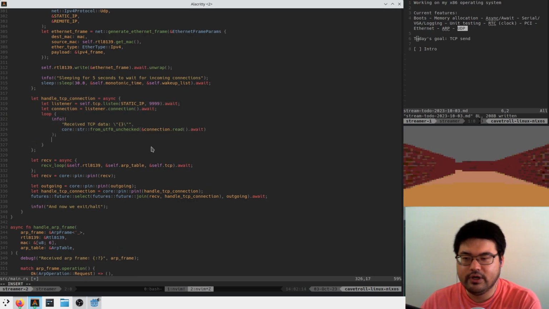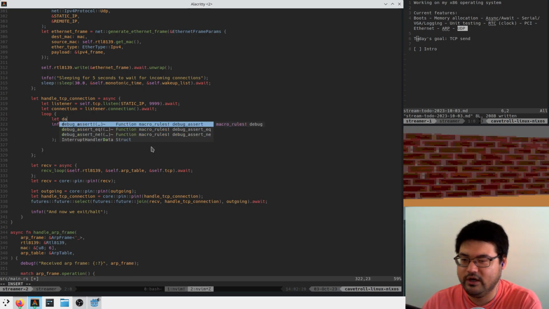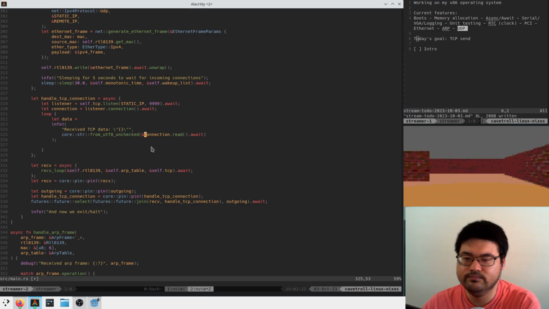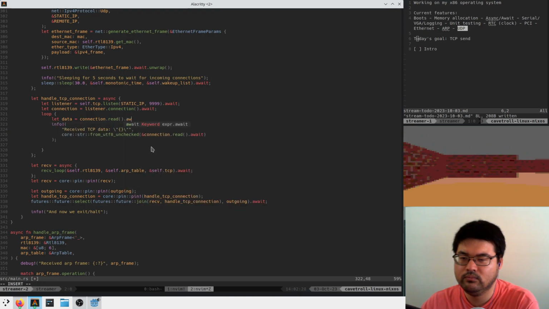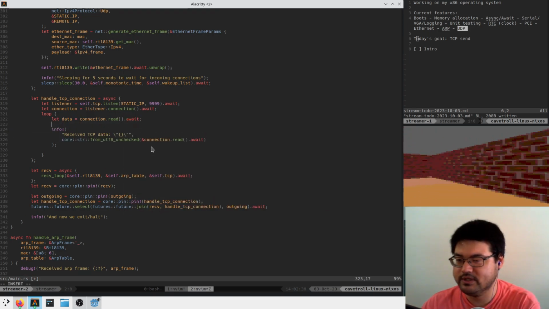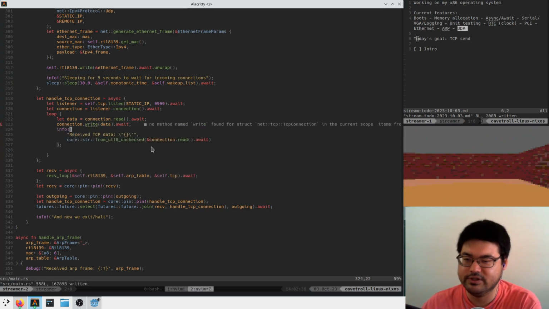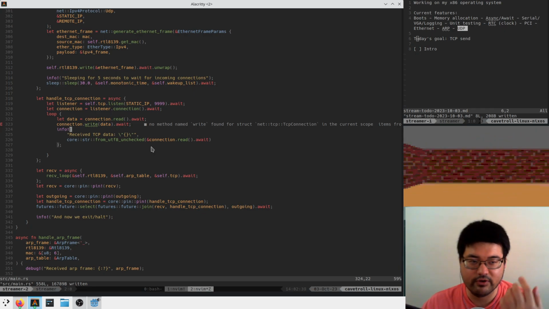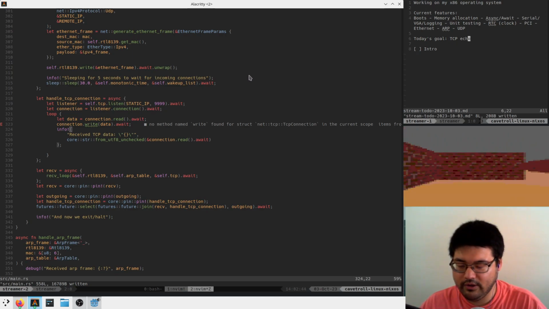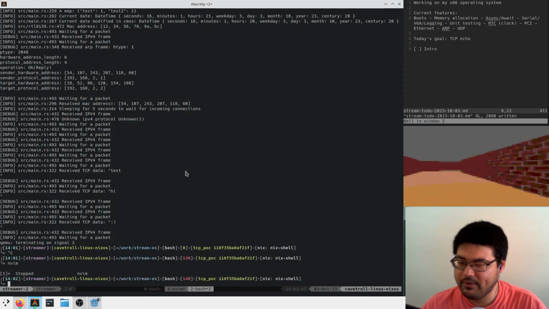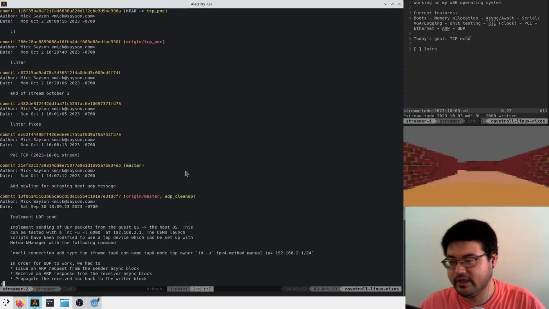And so what I want to be able to do now is say let data equal the connection read, and then send it back. So I want to say connection.write data.await or something. I just want to make a little echo server, I guess. So maybe we'll say today's goal is a TCP echo. I made a little bit of progress off stream, so we got pretty damn close to that point.